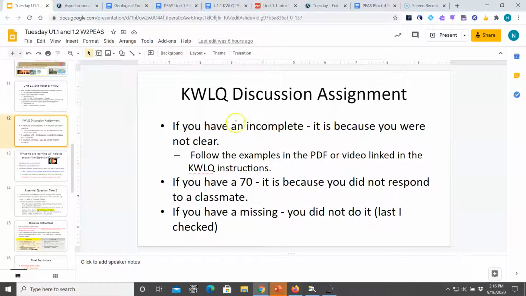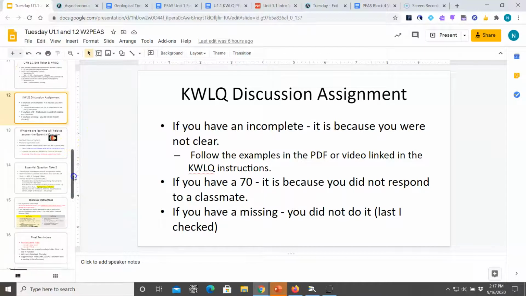if you got a missing or an incomplete. The second thing is if you have a 70 for your KWLQ, that means you need to respond to a classmate. So once you respond to someone, then you will get the other 30 points. And if it's missing, that means you didn't do it the last time I checked, which was over the weekend. So it's important for you to make sure that your discussions are updated and they're to your satisfaction.